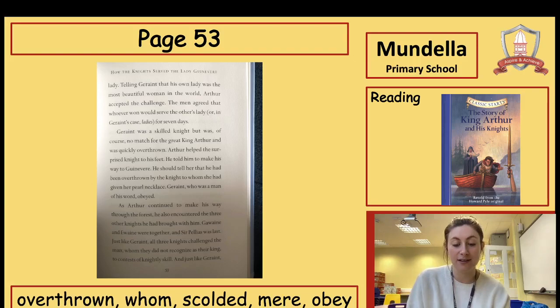Geraint was a skilled knight, but was, of course, no match for King Arthur, and was quickly overthrown, so quickly defeated. Arthur helped the surprised knight to his feet. He told him to make his way to Guinevere. He should tell her that he had been overthrown by the knight to whom she had given her pearl necklace. So therefore, when Geraint tells Lady Guinevere this, she'll know that it was actually King Arthur.